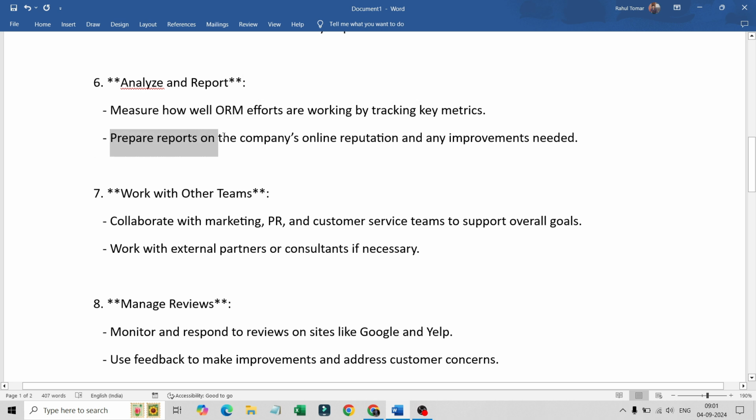Then prepare reports on the company's online reputation and any improvement needed. Then you have to make reports also, like how many negative comments you got, how many negative comments you deleted, and how many solutions you gave to the customer, so that they will not make negative comments in the future on your post.